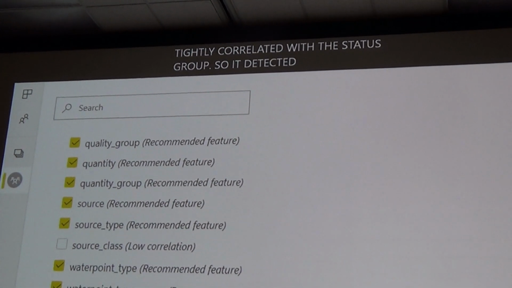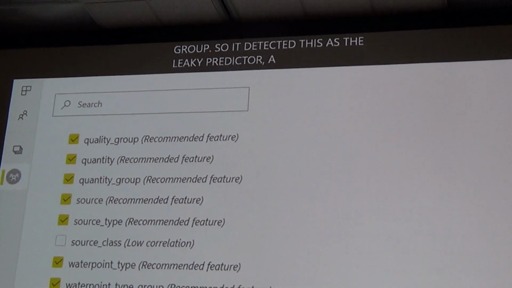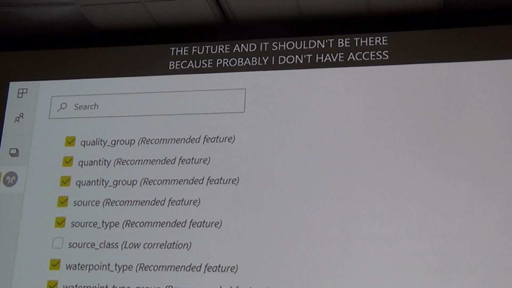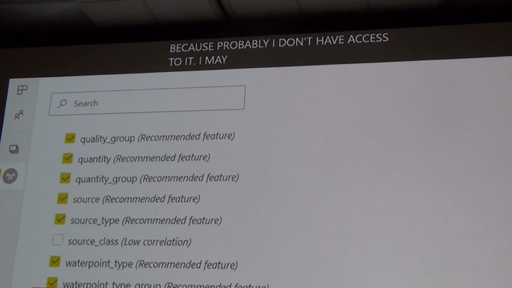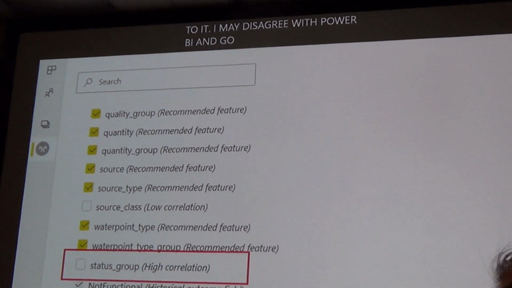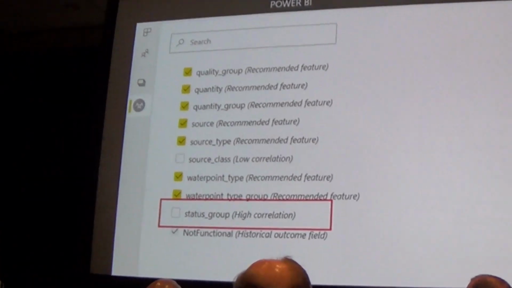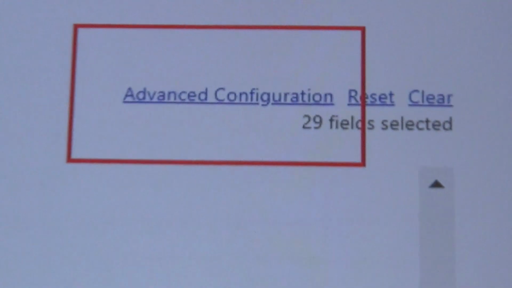I may disagree with Power BI. I may go and check that box. But Power BI decided that this is going to give me a false accuracy in the model. And just to add to this, this is an enrichment and addition we made to automated ML. And it's actually a direct result of the feedback that we got in Power Query.